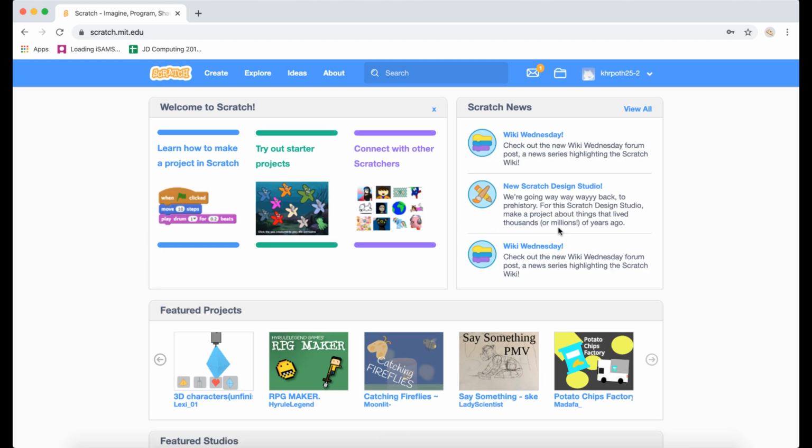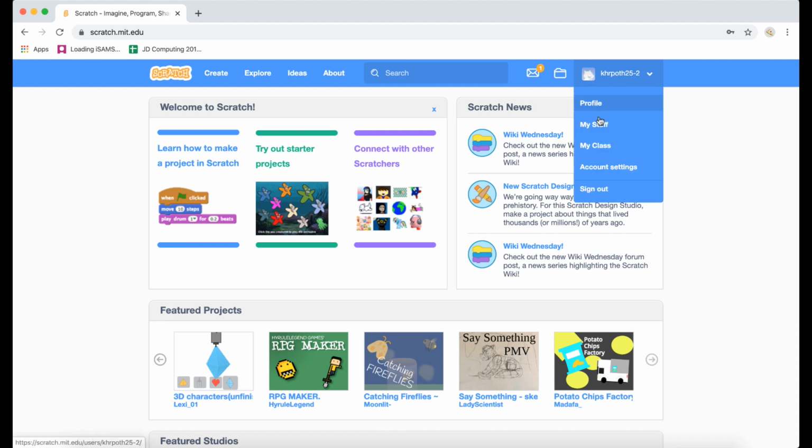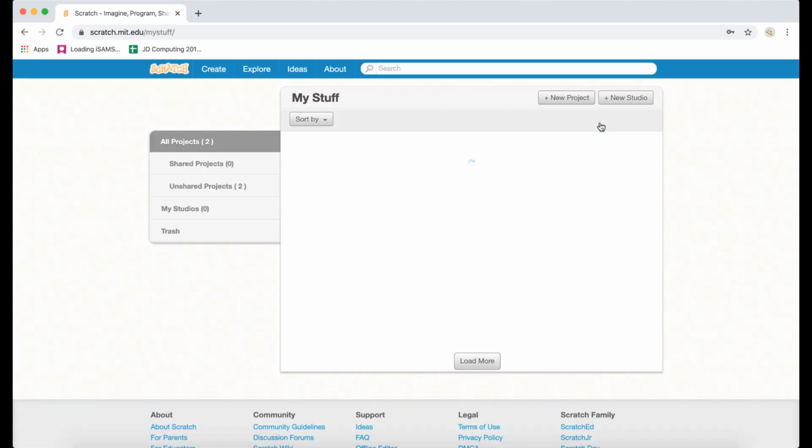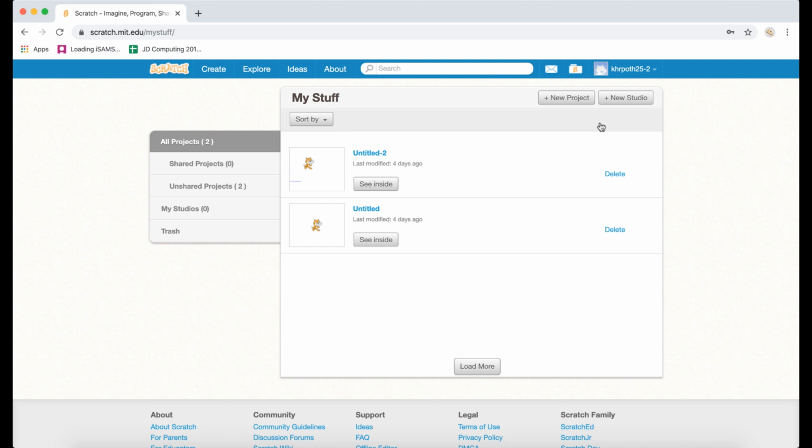Okay, so now I'm in Scratch. Then what you want to do is go over to your username here, click on the menu and go to My Stuff. This will list everything that you've done so far within your profile. Now we want to click on New Project.